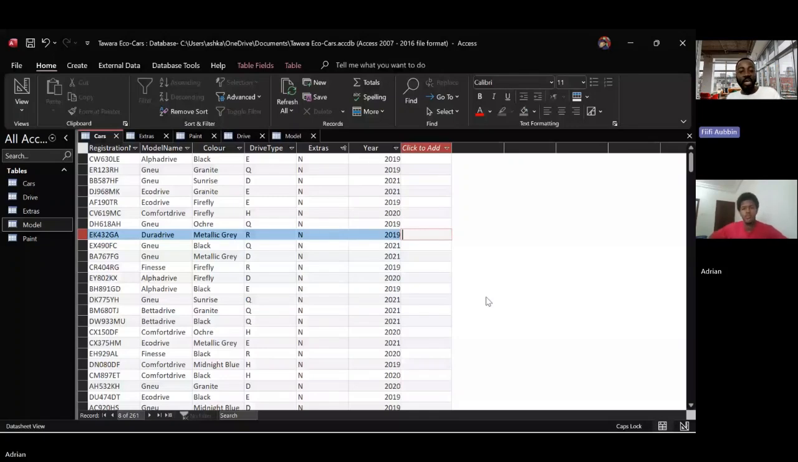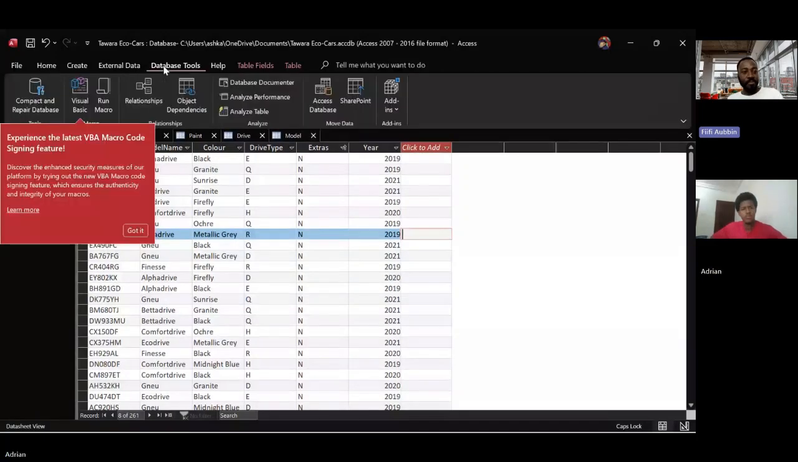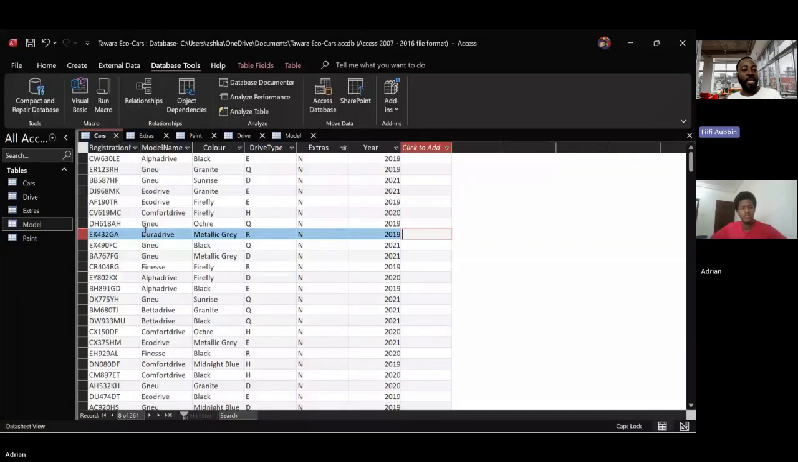So now our job here is to create the relationships. If you want to create relationships for your tables, you go to database tools, save your work. Now, do you see relationships within the relationships group? Yes.